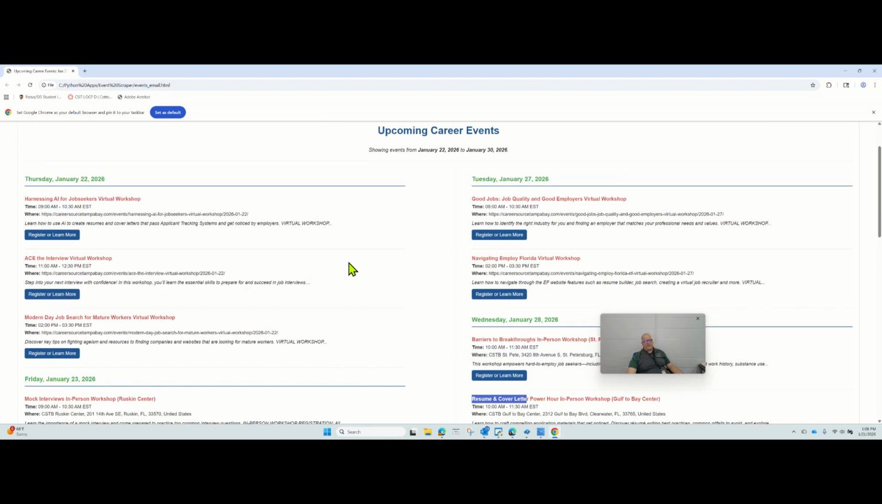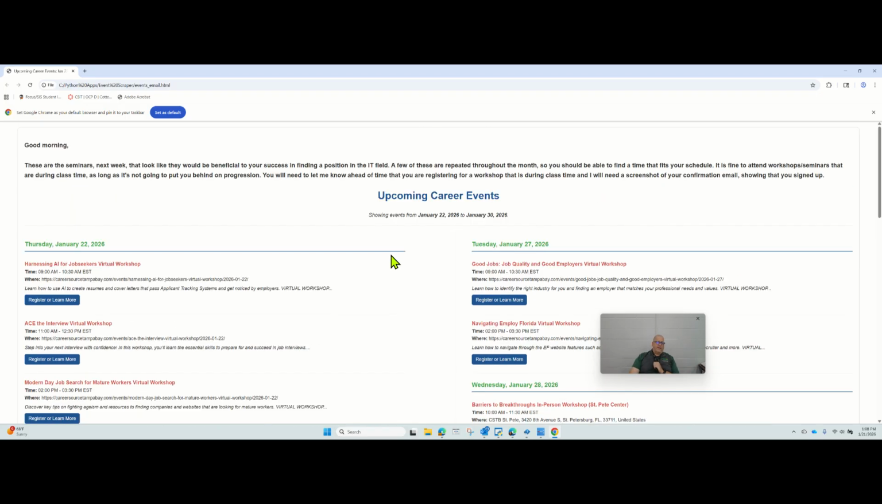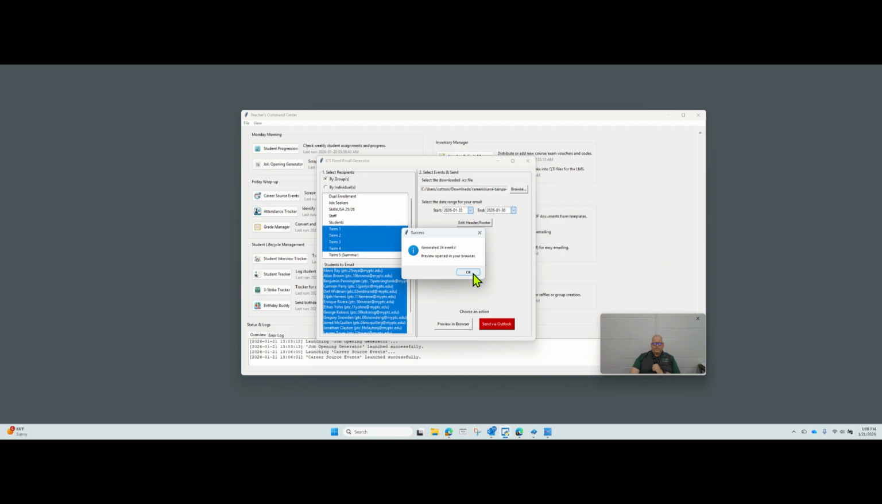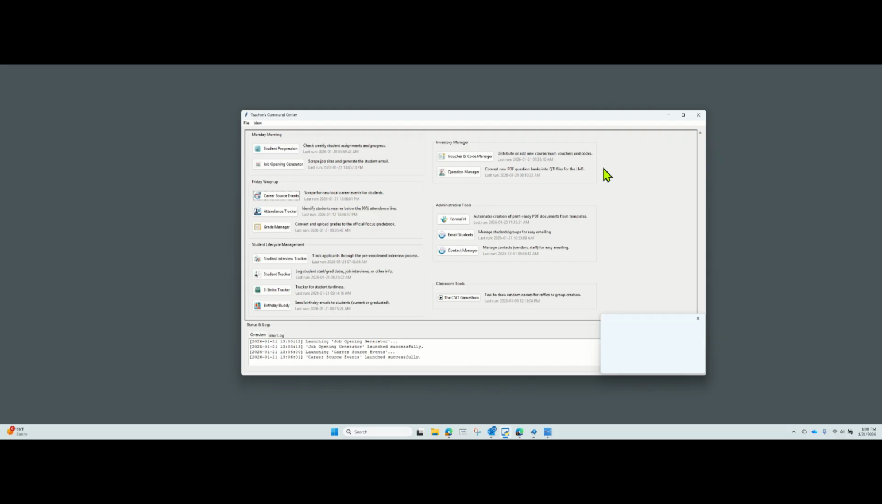I mean, it does save me some time, definitely, downloading the ICS rather than copying and pasting all that. And I like how it just formats it really nicely and sets everything up. Those two are pretty small apps that do one specific thing, sending out job openings and sending out the upcoming Career Source events. But it's something I do every week. Every Monday I send out new jobs that I find, and every Friday I send out the Career Source events.